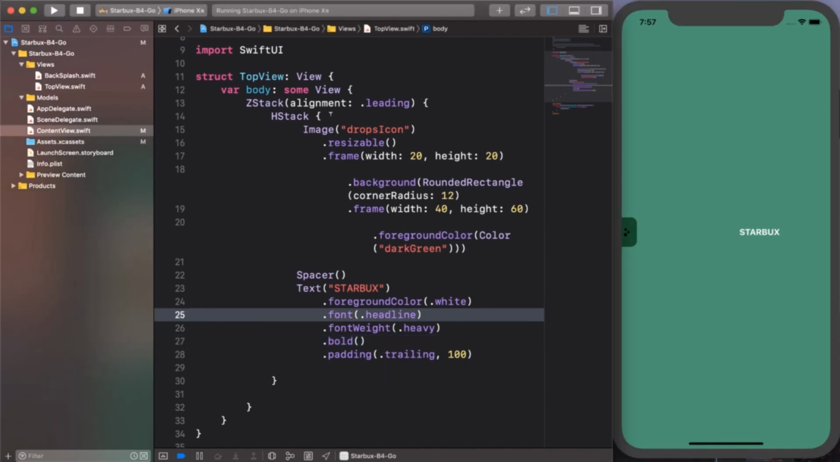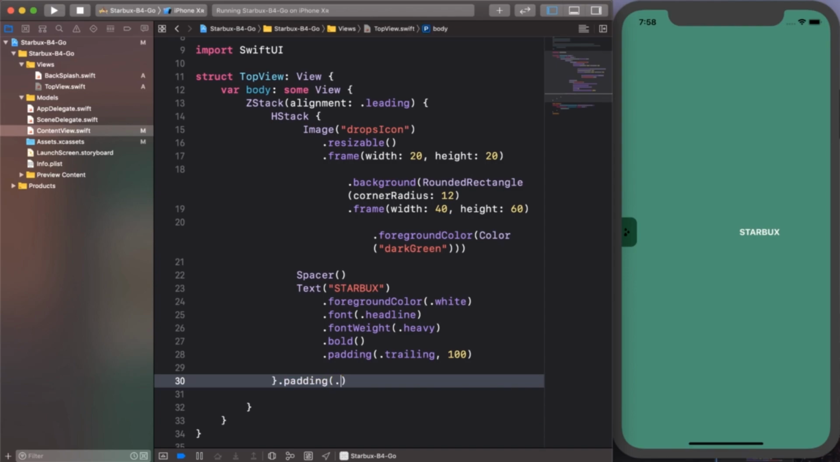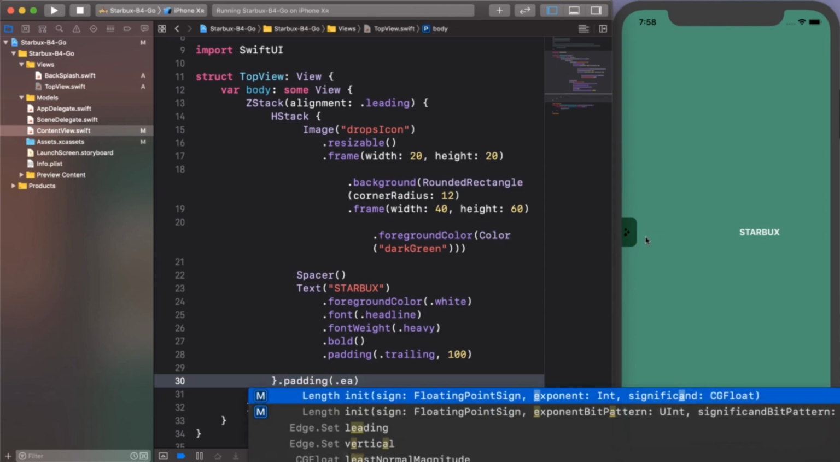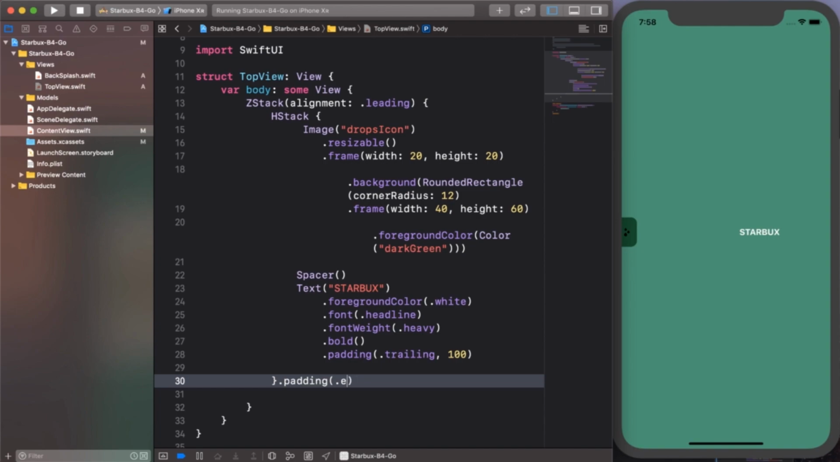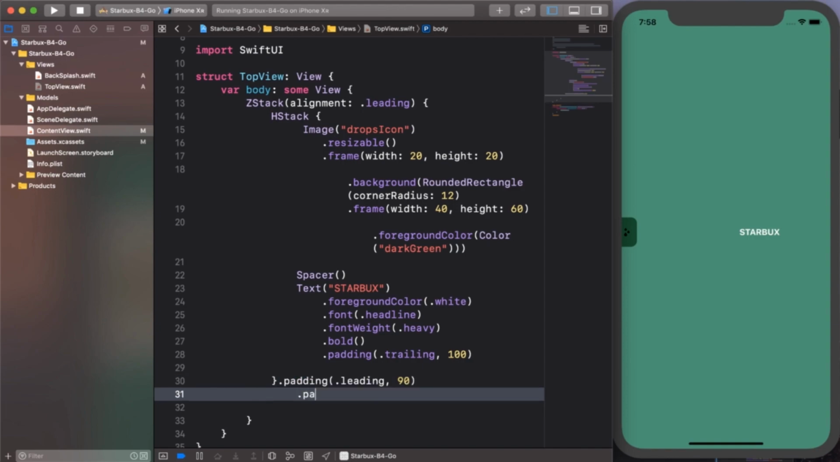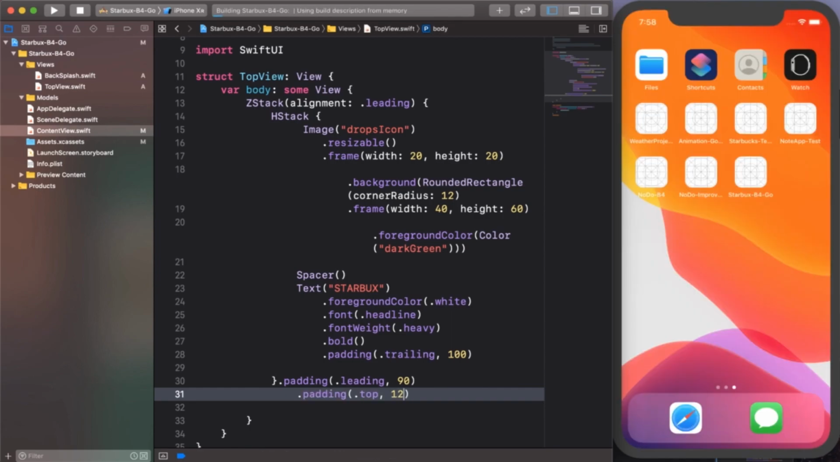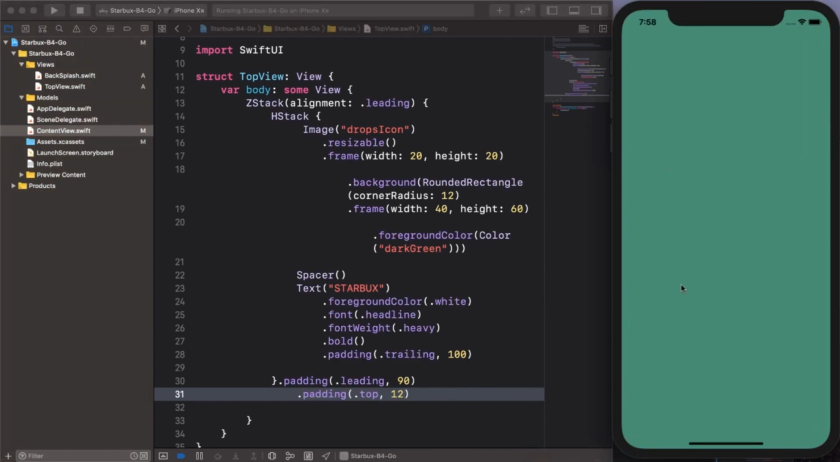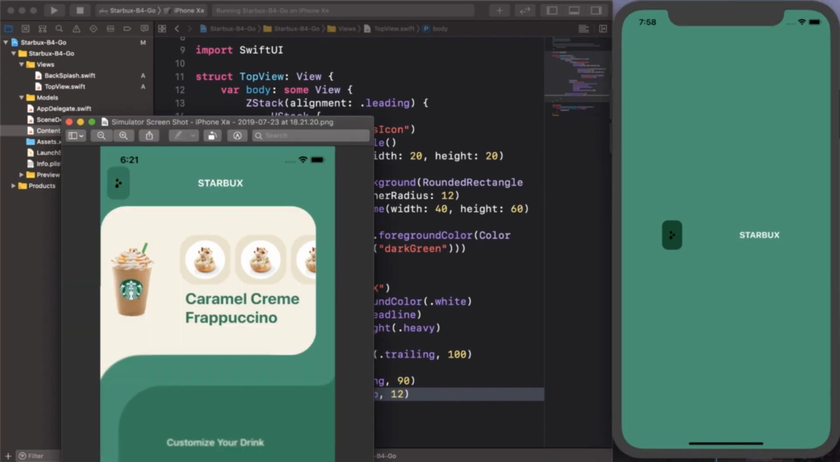Very good. So because of this H stack here, I can actually give a leading padding here to move this a little bit to the right. I can say leading of about 90. And I want to give a padding for the top of also about something like 12. Let's run this. You're not going to see a big difference in the top padding yet because we don't have other stuff going on there. Very good. So now it looks really, really nice, kind of like this.